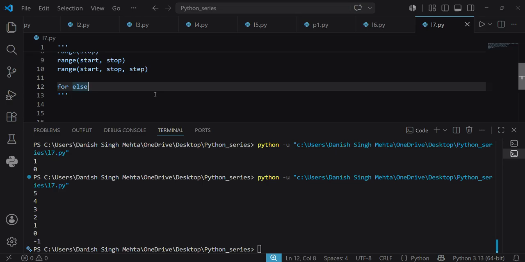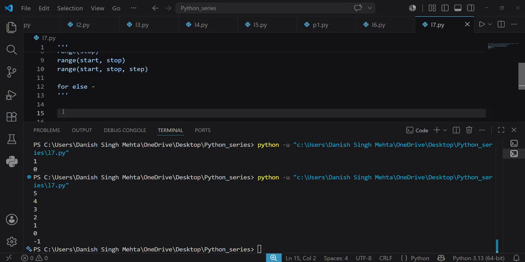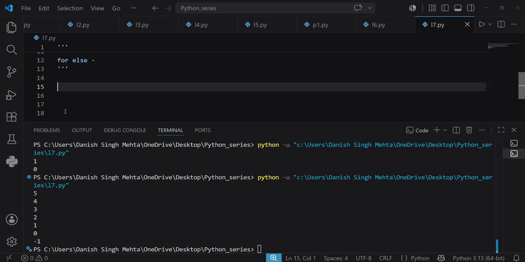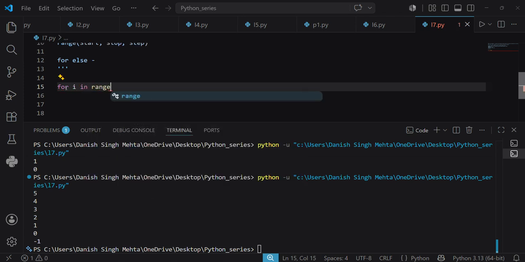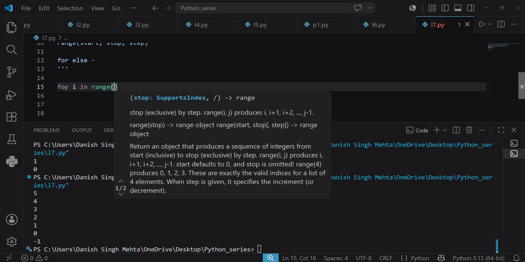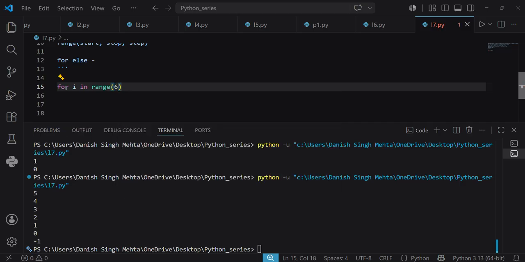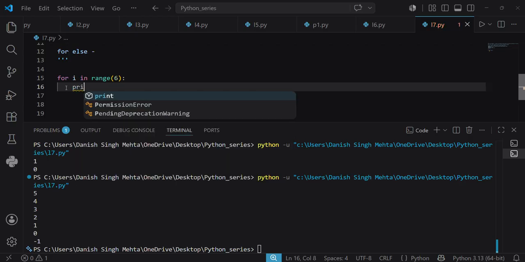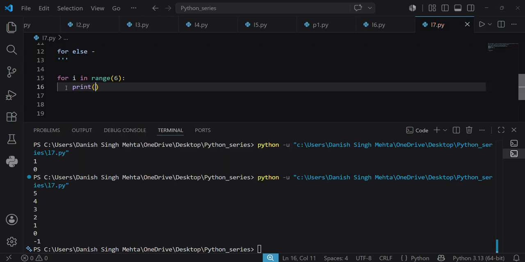What is for else? Basically, this for else is a very unique term. You can't find this for else thing in any other programming language. So basically, what is for else? If I write for i in range 6, then I will write print i.